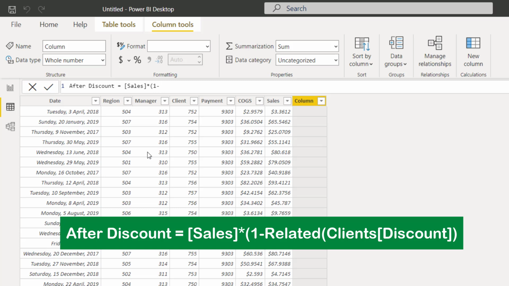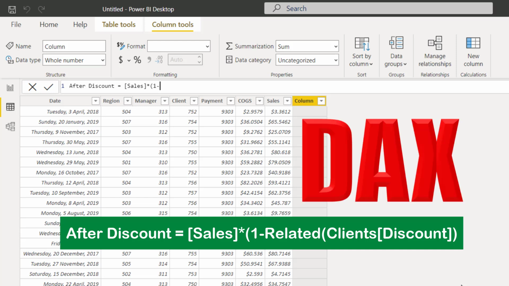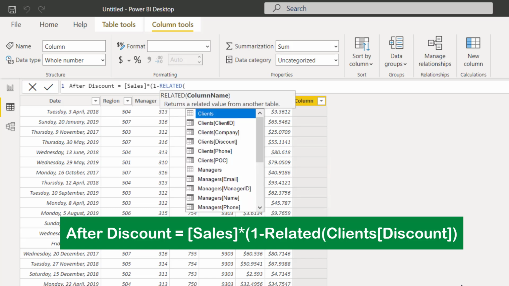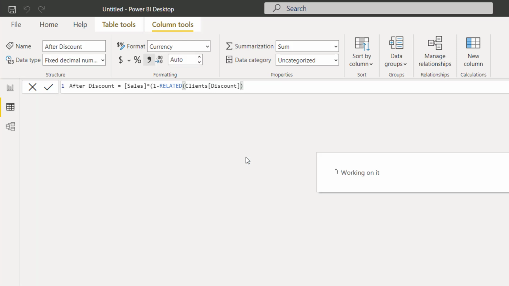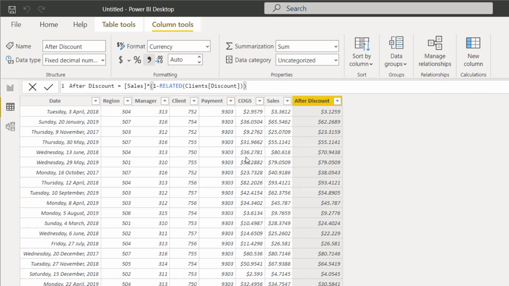The discount is in the clients table, so I have to go through the relationship. Each client has a client ID, and the client ID is available in the sales table, and it's also available in the client table. Through the relationship, I want to get the related discount. Then I use a DAX function called related. So I type related, and then I hit tab. I want to bring a related value from the client's table, which is the client discount. I hit the tab key and I close the bracket. When I hit enter, I would have created my first calculated column after discount.